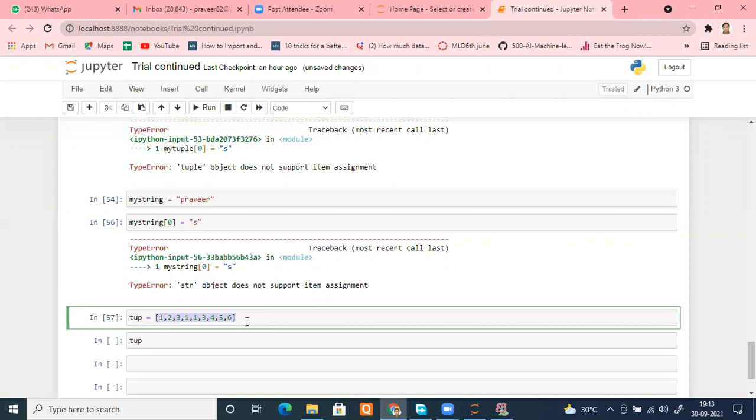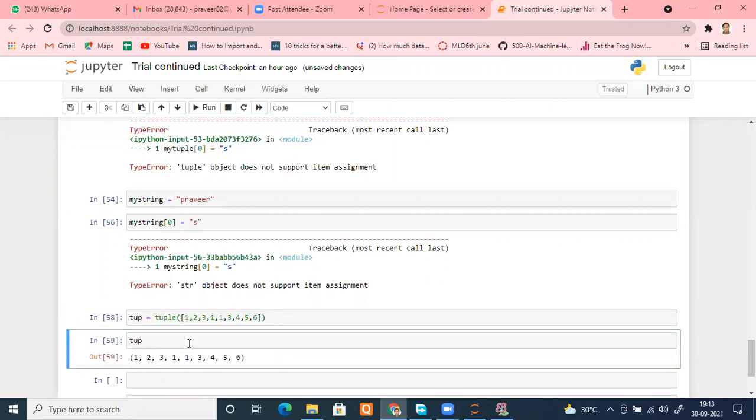So type tuple within the first bracket. Just put the keyword tuple. For example, I put a tuple here and brackets, so it will convert them into a tuple. Run that, and you can check your tuple.